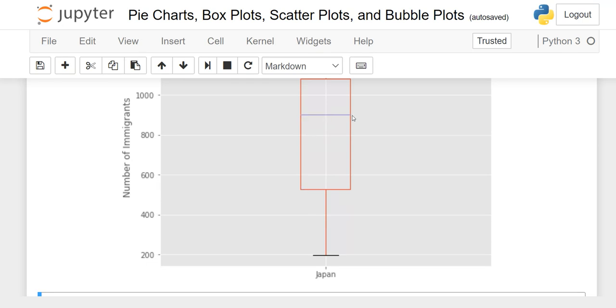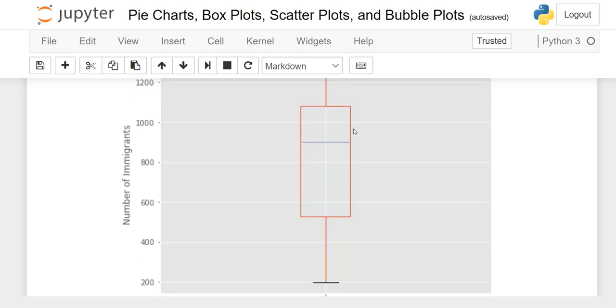This is called the median, meaning 50%. 50% of people from Japan migrated from 1980 to 2013 to Canada, which is approximately, you can say, 900, maybe exactly 900, right? If we have an exact scale here, maybe a little bit more or less, 900. And this is called quartile 3, meaning 75% of people. So we can say approximately 1000 plus or maybe 1050 people migrated, right? This is called Q3, 75%.